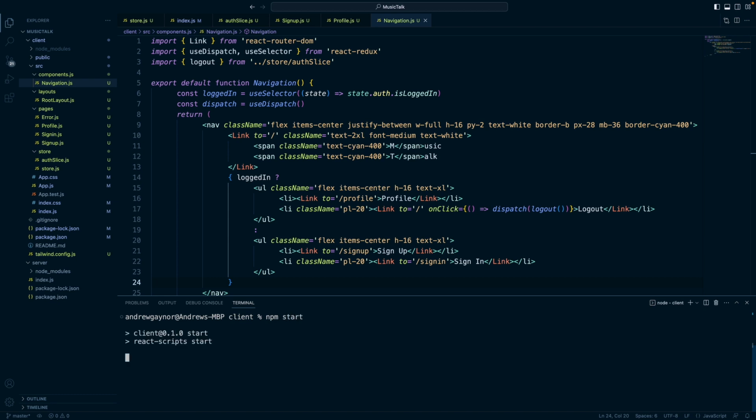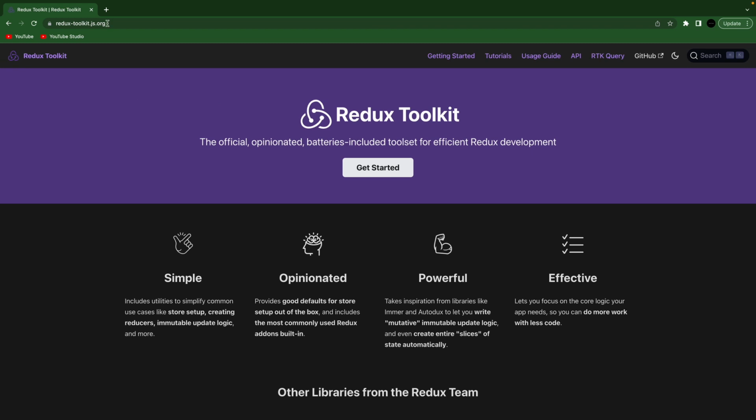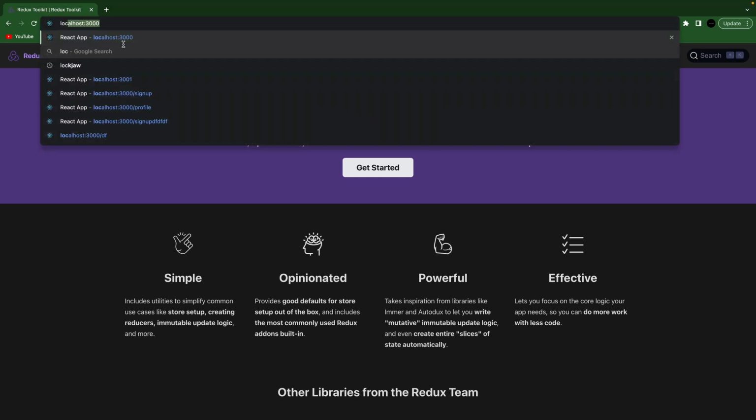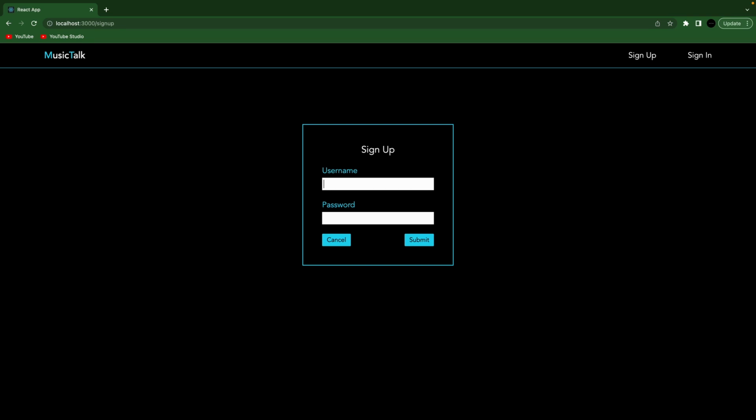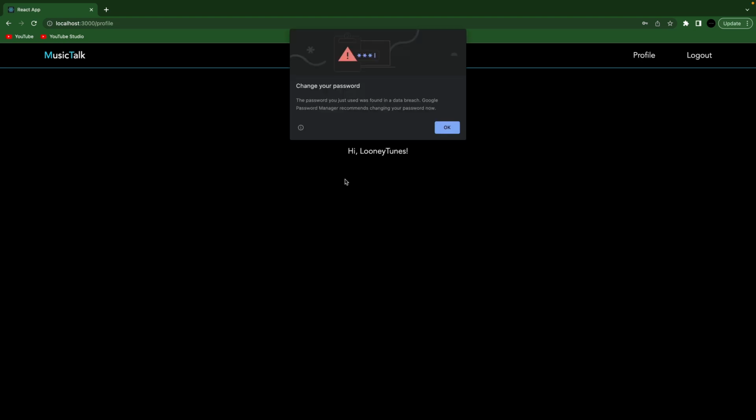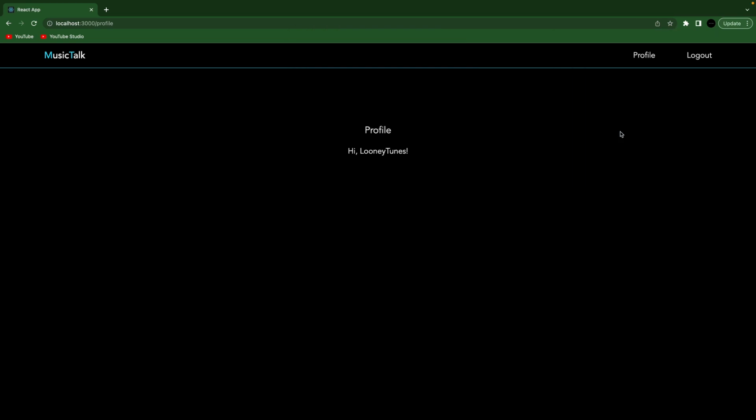Start the React app for the front end. Go back to the browser here, localhost 3000. It's our gorgeous homepage. So if we go to sign up, username of Looney Tunes, get it? Wow. Enter the password. Hit enter. And we see it redirected to the profile page and greeted the user. See this updated to profile and log out.